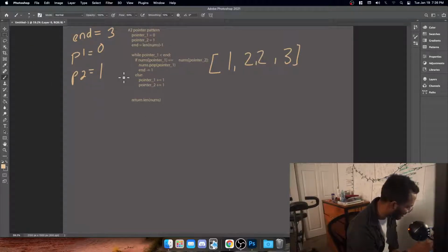And so let's just start, right? We said pointer 1 is equal to 0, it is. Pointer 2 is equal to 1, it is. End is equal to length of nums minus 1, it's 3. Makes sense. So while pointer 1 is less than end, well, 0 is less than 3, that works for me. Let's run through the checks.